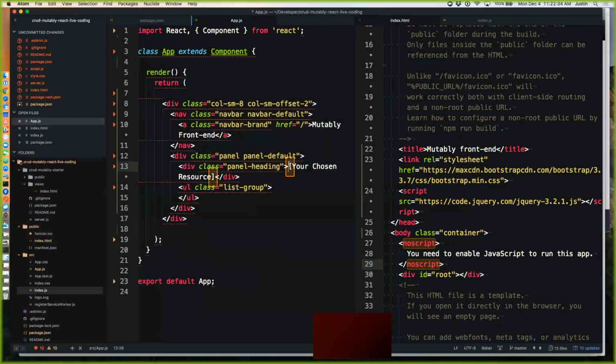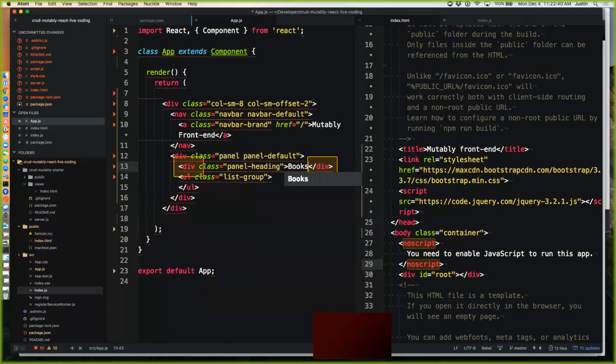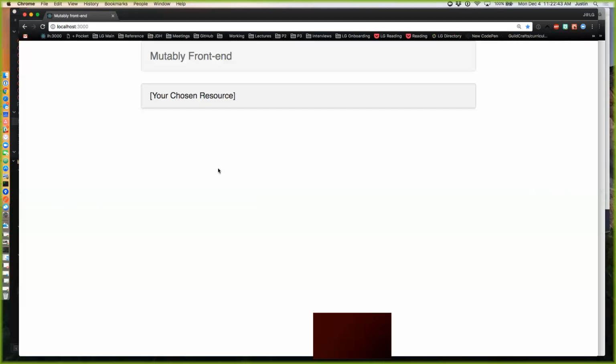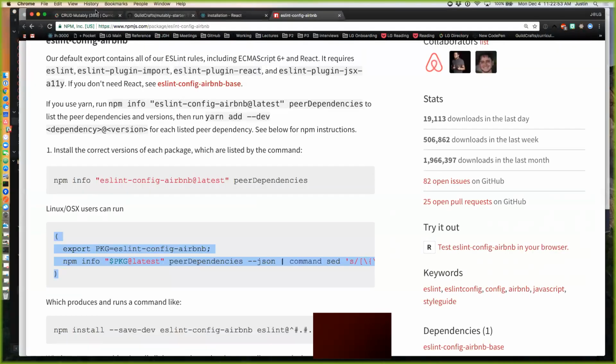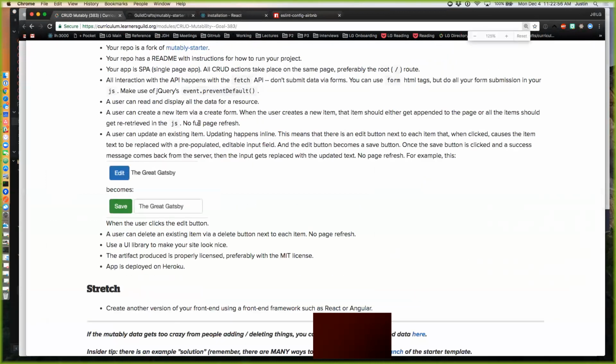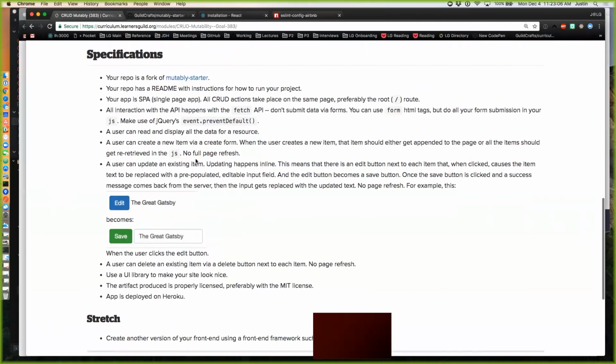And your chosen resource, let's do the books, so we can just say books. And it hot reloads, good. So as you'll remember in this challenge, if you've done the CRUD Mutably project, the whole idea is that you're making an AJAX call to the server that we've provided, getting some information and displaying it. And then once you've gotten that information and displayed it, the next thing to do is to add these edit buttons and delete buttons and things like that. So we can build that as we go.